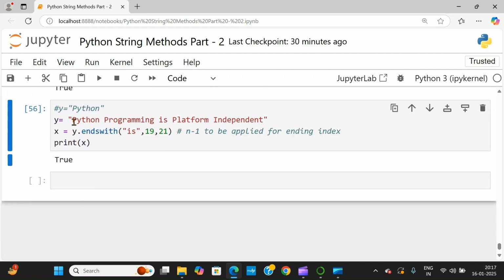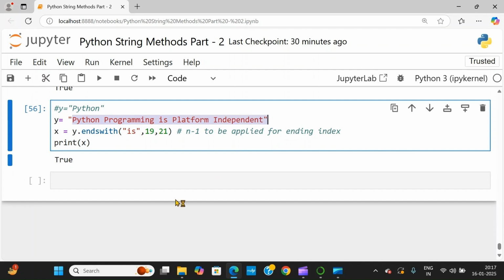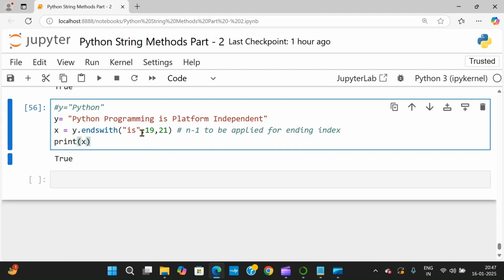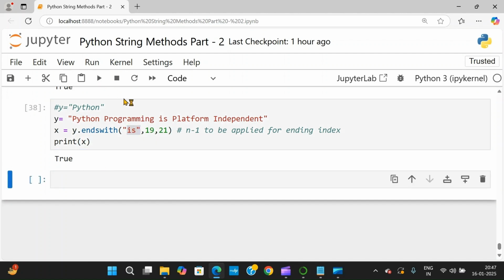Fine. Now if you can see here, "Python programming is platform independent", that I am storing in y, and y.endswith. Now I need to check "is". From where I need to search, I need to start my searching from 19 and end at 21. That means here I need to take n minus 1 for the ending index. So 21 means what? The index is only 20. This is index 19 and this is index 20. Now we will see the output, whether it is ending with "is" if we go from 19 to 21, that is 19 and 20. Just click this, you get a true value.